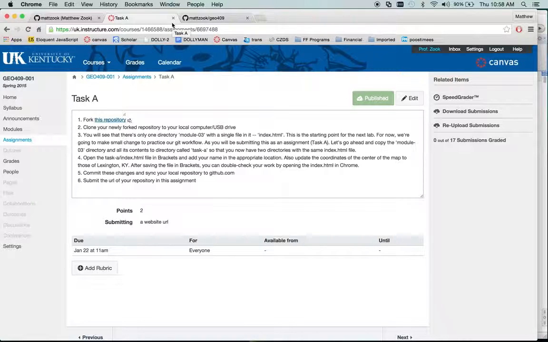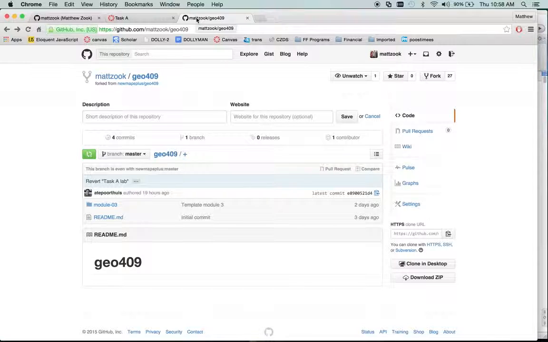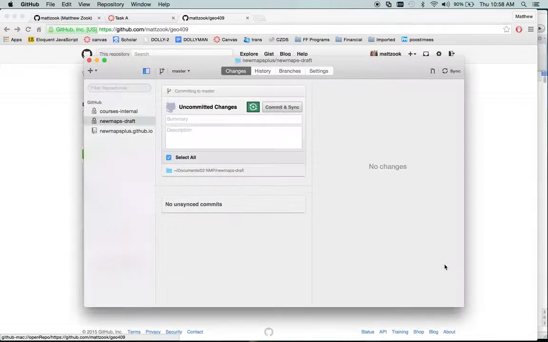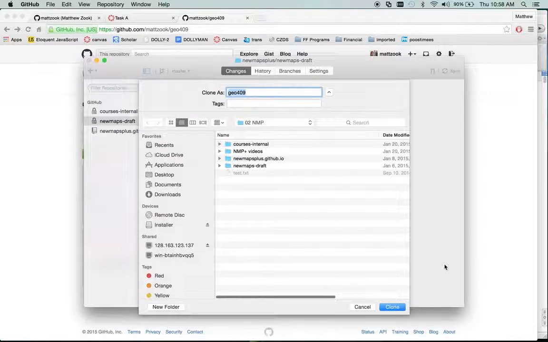Second step is to clone my new forked repository to my local computer. So again, this forked repository is on the web right now, but I want to bring it down to my desktop, to my computer. So I'll just go down here and click this button, clone in desktop. Your PC version might be slightly different or located someplace different. So I click on this and I say save it to my desktop.